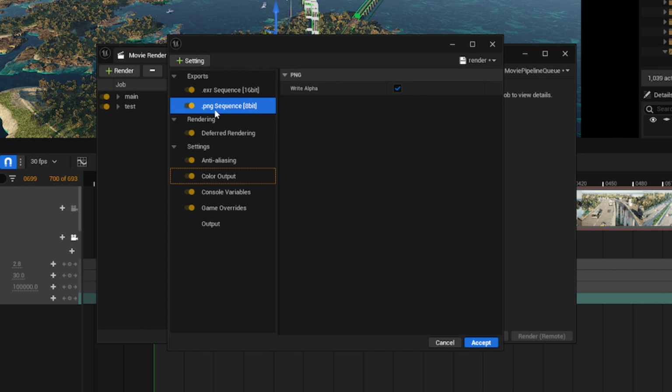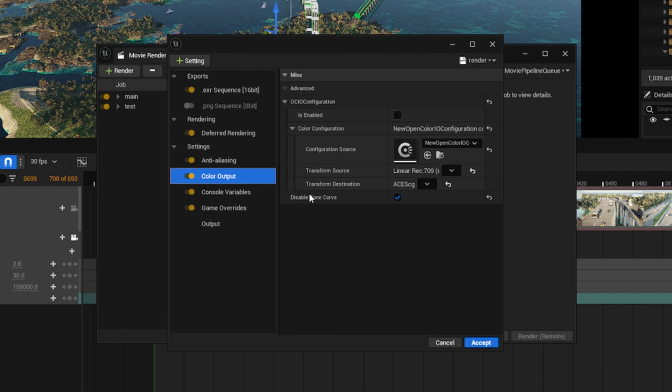Okay, so if you are using PNG, I will not recommend you to use PNG. You will not get that type of dynamic range compared to the EXR one, because this one is 8-bit. Okay, you can see, and this one is 16-bit. You will get more dynamic range in color in this one as compared to PNG. Okay, so just use EXR, and if you don't want to use color output, then just disable this thing.